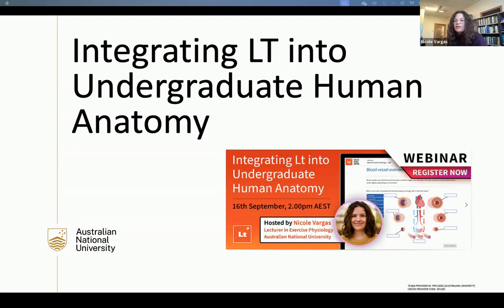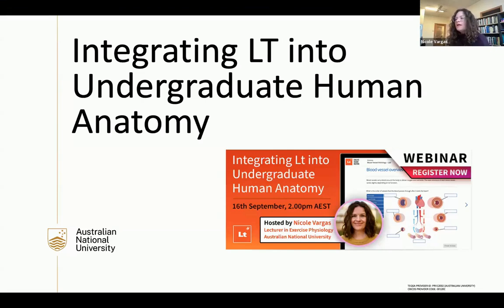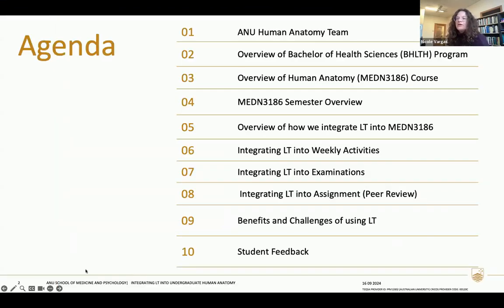Before getting too far into the actual way that we integrate LT into our program, I just wanted to quickly provide an agenda and a bit of an overview about what I'll go through with you today. So first, we'll just quickly introduce our human anatomy team here at the ANU. I'll then give you a bit of an overview of what our Bachelor of Health Sciences program is and what our aims are, followed by an overview of what our human anatomy course is.